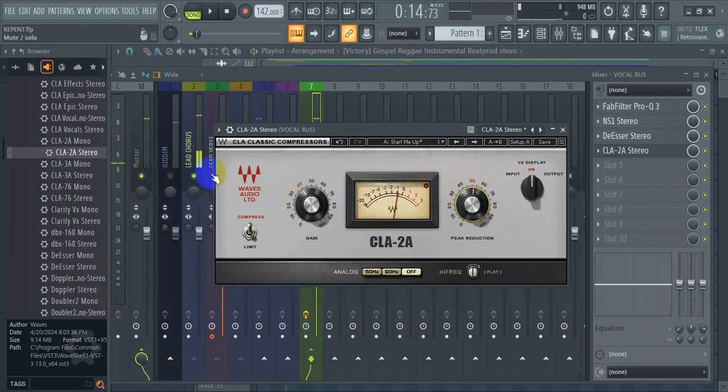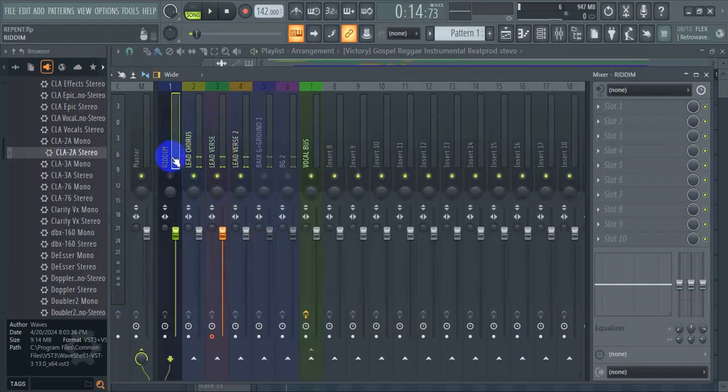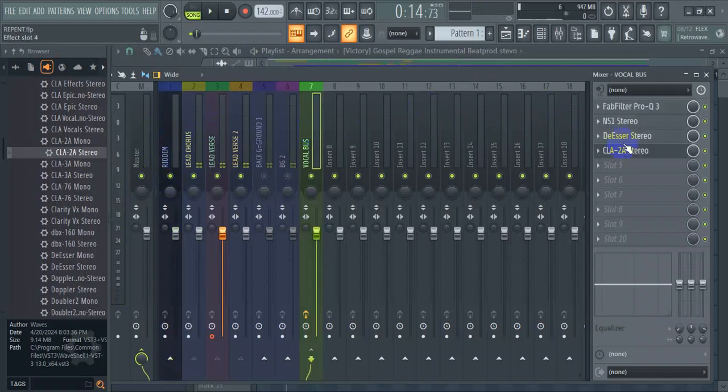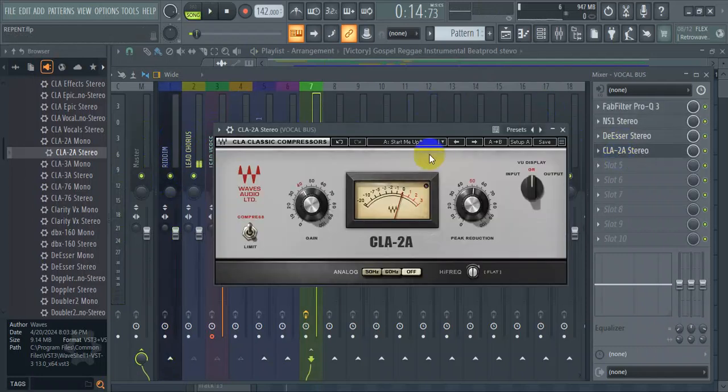And what I like to do is play the instrumental while I'm doing the compression, you know, to see the level that I'm working with.